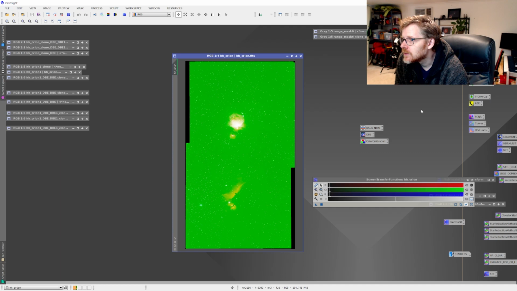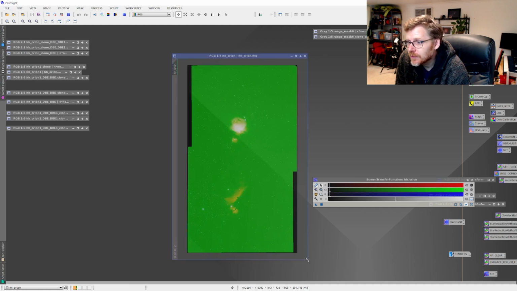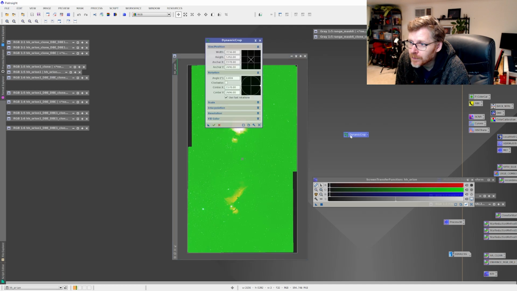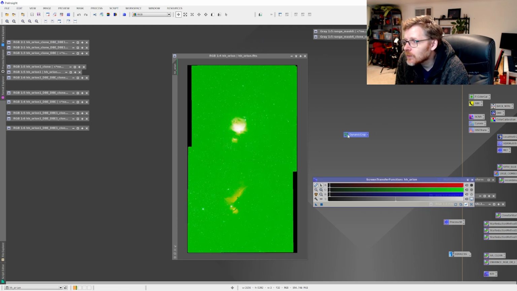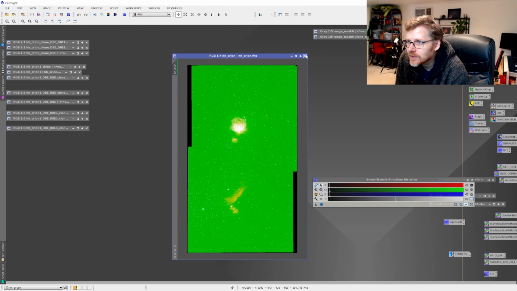Let's just move these out of the way for a second. And obviously, the other two things that I would have done: I would have done a dynamic crop on the image to get rid of all these sections here. So I've gone and dragged the sides in just to crop it. And I would have done a rotation. Just under processes, you've got your rotation, and obviously rotated it 90 degrees.